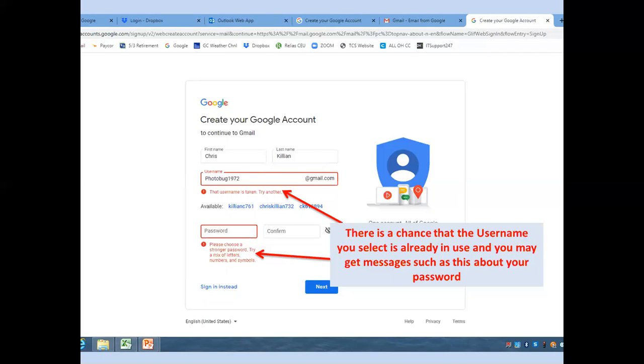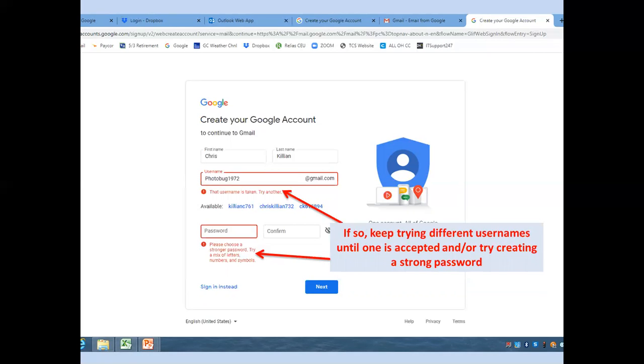And then in this case, I chose a password that wasn't very strong. So this just gives you a message asking you to try a stronger password. It calls for a mix of letters, numbers, and symbols. The longer it is, probably the better. Always try and mix capital letters with small letters, and a mix of all three of these. So once you're past that point, as I say, keep trying, and then it will get you there.